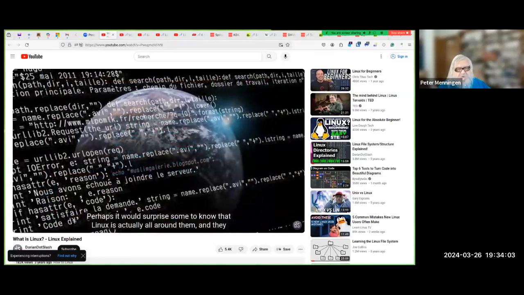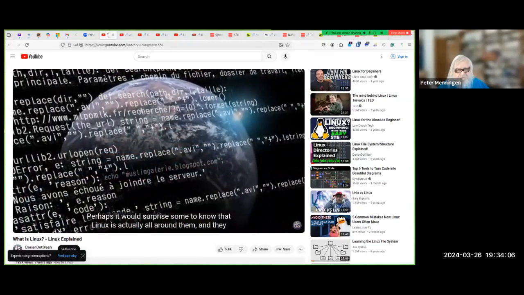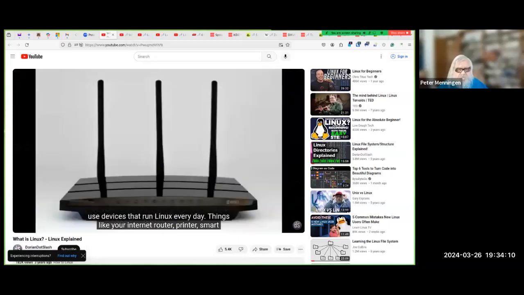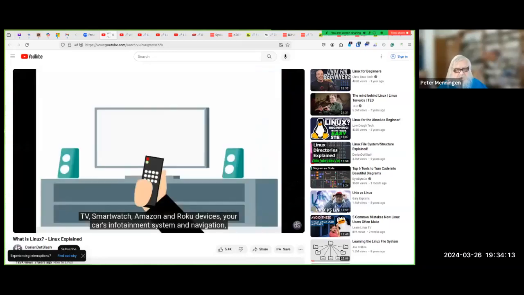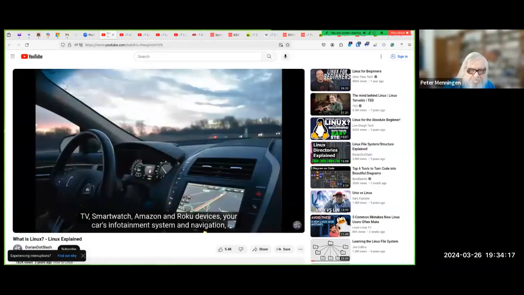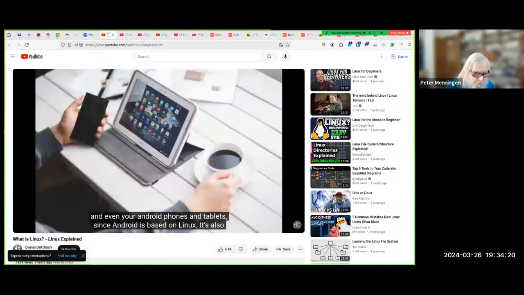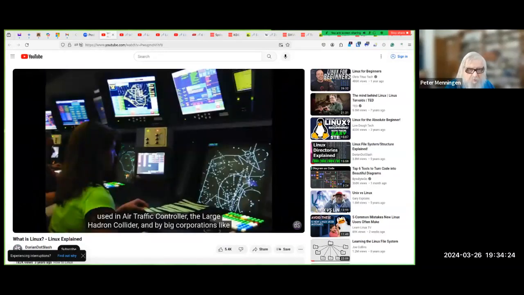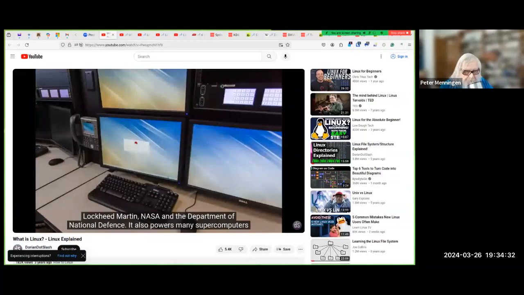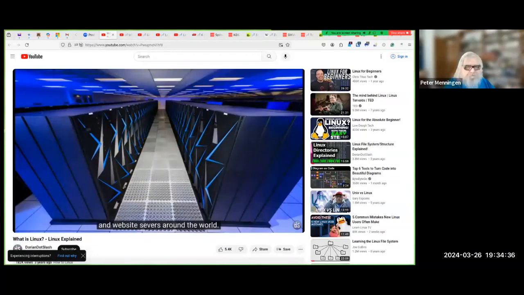Perhaps it would surprise some to know that Linux is actually all around them, and they use devices that run Linux every day. Things like your internet router, printer, smart TV, smartwatch, Amazon and Roku devices, your car's infotainment system and navigation, and even your Android phones and tablets, since Android is based on Linux. It's also used in air traffic controllers, the Large Hadron Collider, and by big corporations like Lockheed Martin, NASA, and the Department of National Defense. It also powers many supercomputers and website servers around the world.